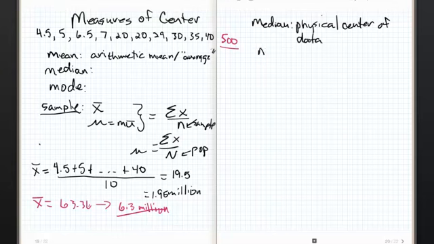The other thing is to write down what n is. In this case, I've got 10. All right. So then all I do is I march over 5 values, since it's the physical center of the data. So I just go 1, 2, 3, 4, 5.